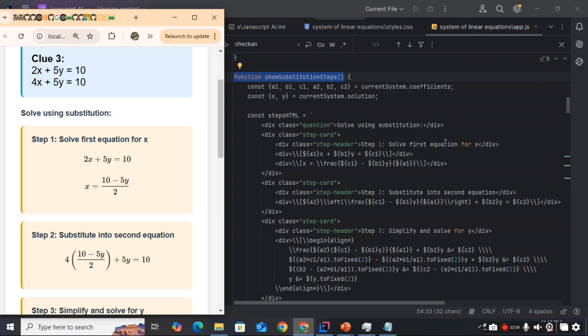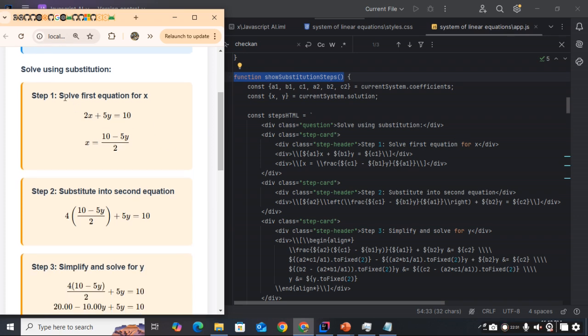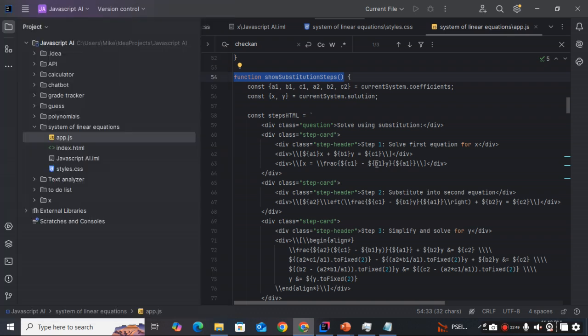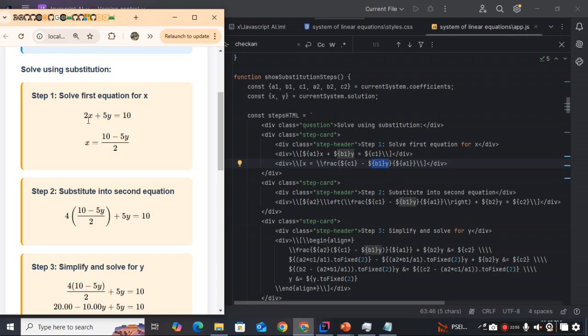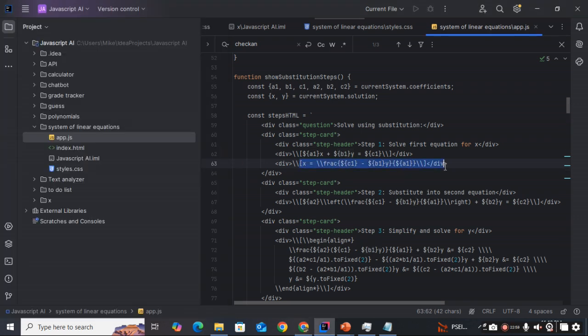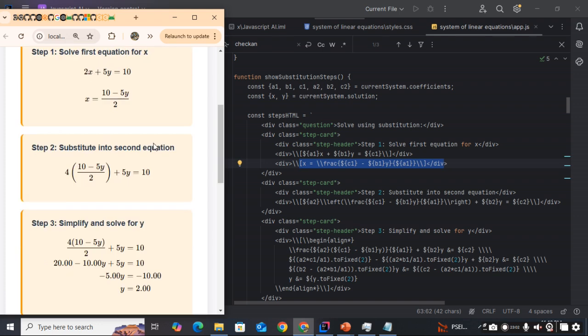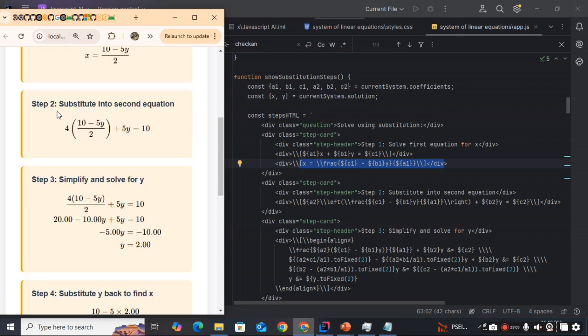Now here, we solve the first equation for x. So again, we see step 1 telling us that we solve the first equation for x. Now to solve that, all we need to do is, so this is c1, we transpose 5y there, so that's essentially b1y, that's correct. So minus b1y, and we need to divide it by the coefficient of x, which is a1. So essentially that's correct, so that's the value of x. And then we proceed now to step 2.